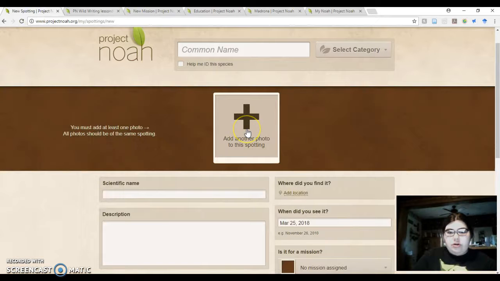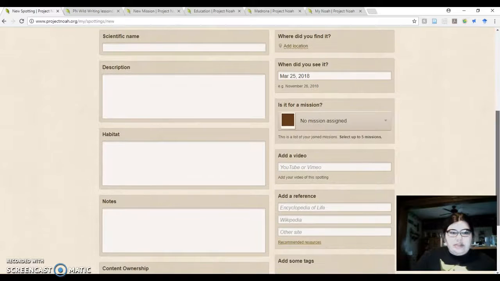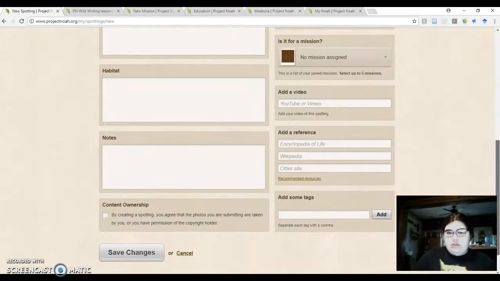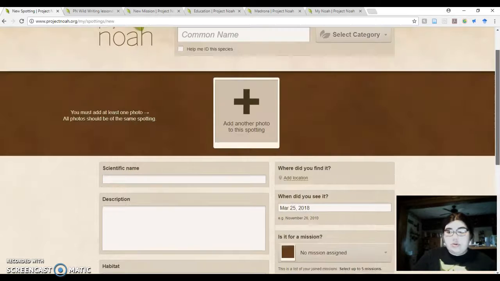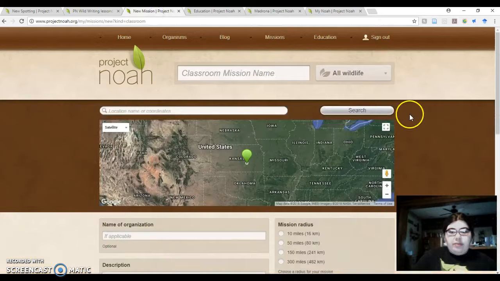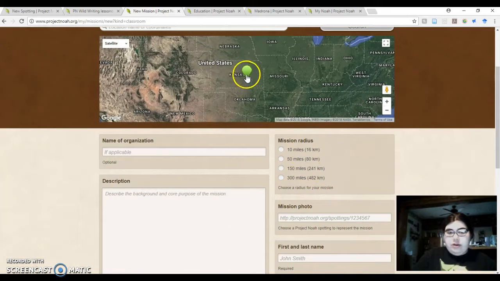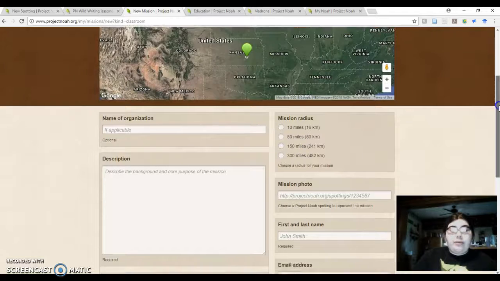Now, if you're wanting to upload an organism, it's pretty easy. You can just add your picture, scientific name, descriptions, habitats, notes. You can add references for more information about the organism. Again, why it's a good research resource as well. Creating missions is just as easy. You can even create a mission radius so the people who are seeing it want to contribute. If someone's within, say, your 300-mile radius, other schools can contribute. It can be a district-wide mission.